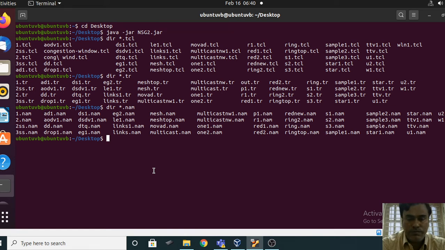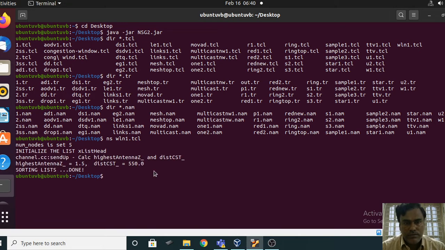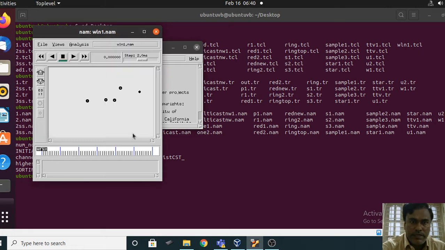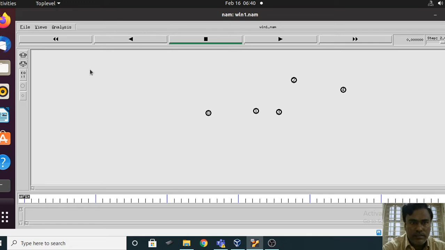So when I execute that file, what is the command? ns space WLN1 dot TCL. It is going to get executed. Is this the network that I have created? If you want to edit, you can edit.